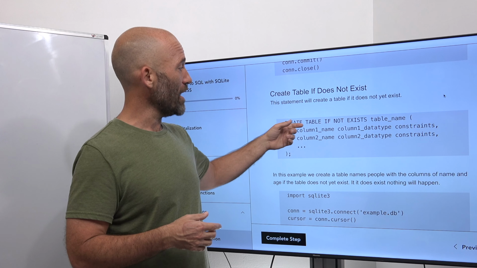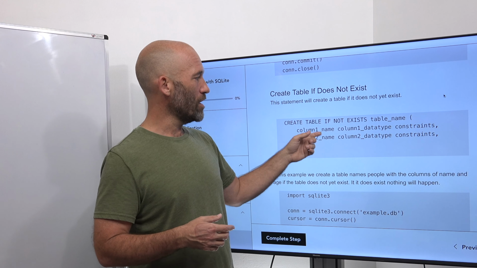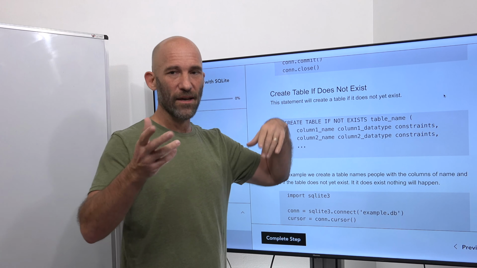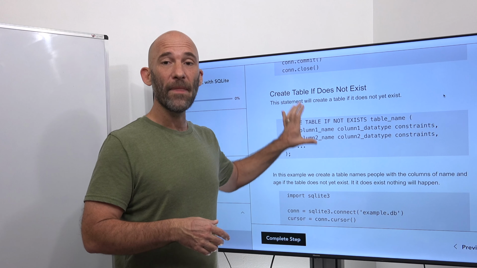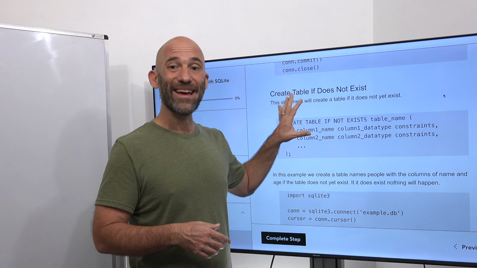So what you have is CREATE TABLE IF NOT EXISTS, table name, and then column 1, the column data type, and then constraints, again, no case or whatever like that, column 2 data type, constraints, so on and so forth. And so basically what will happen is you can run this SQL statement at the beginning of your script. If the table already exists, nothing will happen, no big deal. If the table doesn't exist, it will automatically create the table.